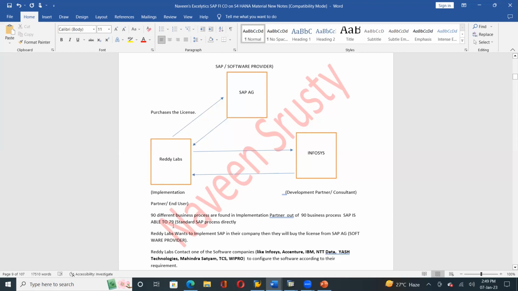Almost all 79 business processes we can map directly. Understood what I mean to say? There are a total of 90 business processes in Reddy Labs, of which we are able to directly map 79 with standard SAP. But there are gaps. There are gaps of 11 business processes.